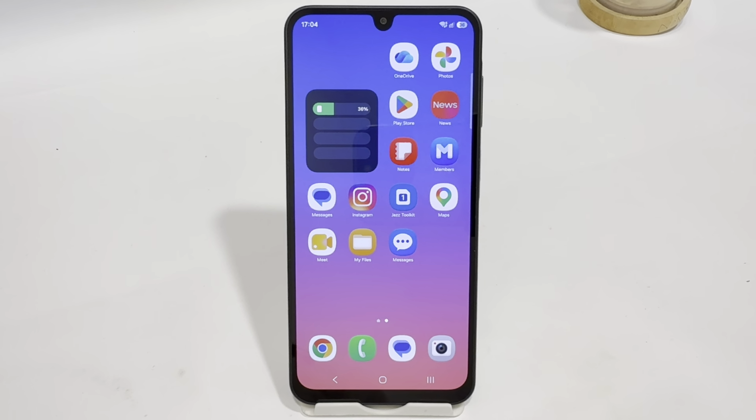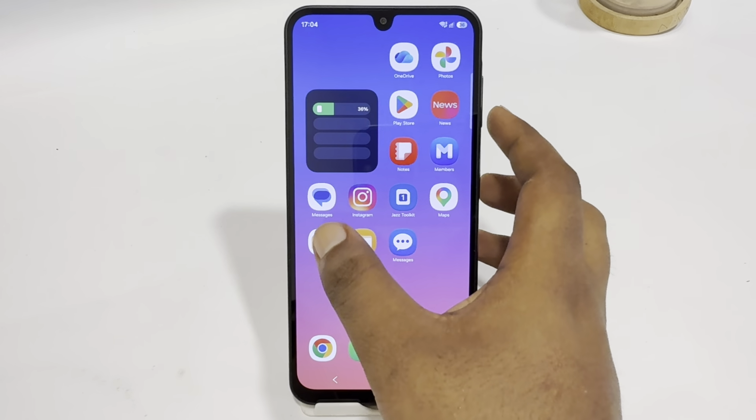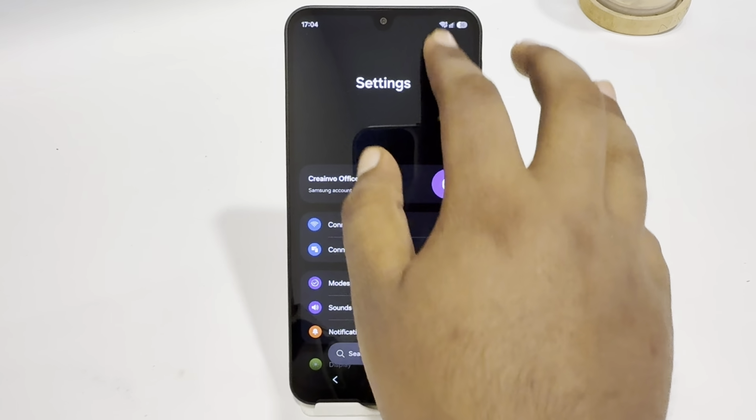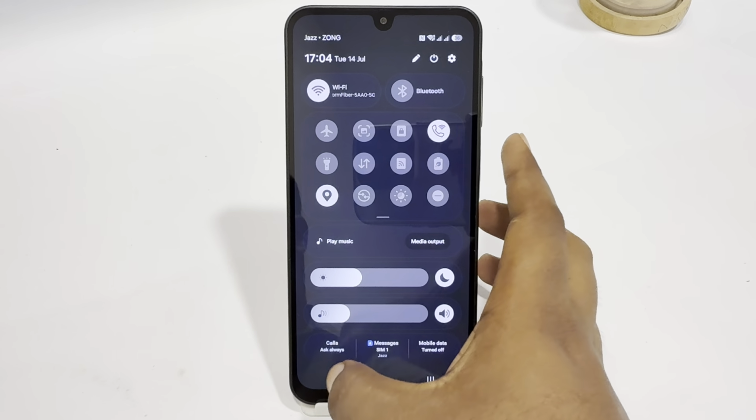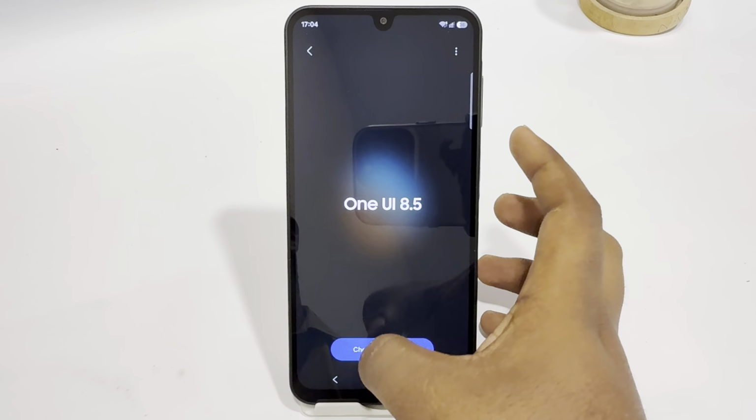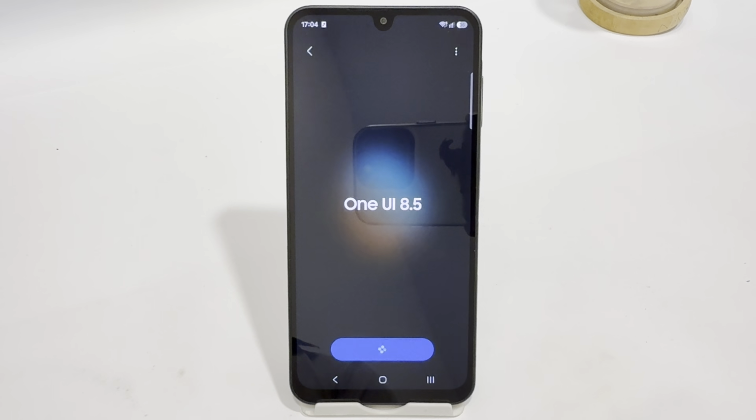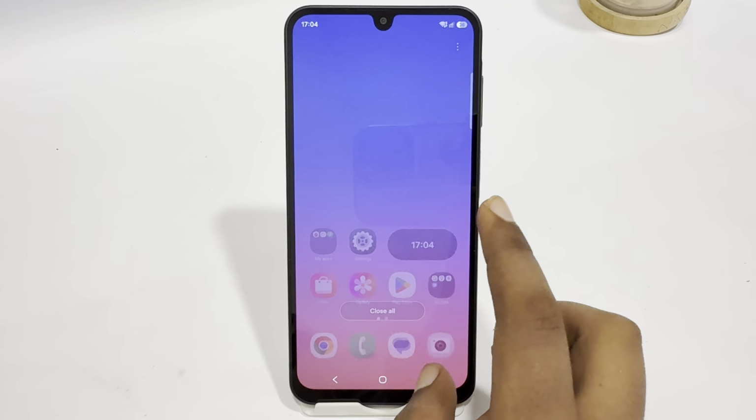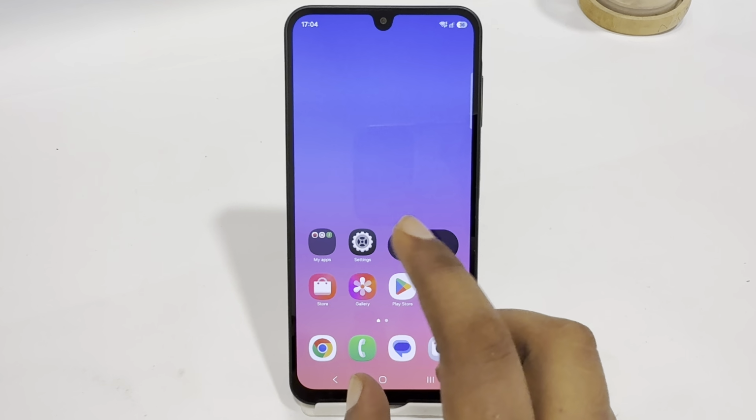So the very first thing I recommend, you just have to go to your settings app here. Make sure that you're connected to the internet using your Wi-Fi or cellular data. Then go back here, go to your software update section, click on check for updates, and make sure that you're up to date. Your phone might have a pending software update here. If you decide to update your phone, after updating your phone, go back and open your widget.